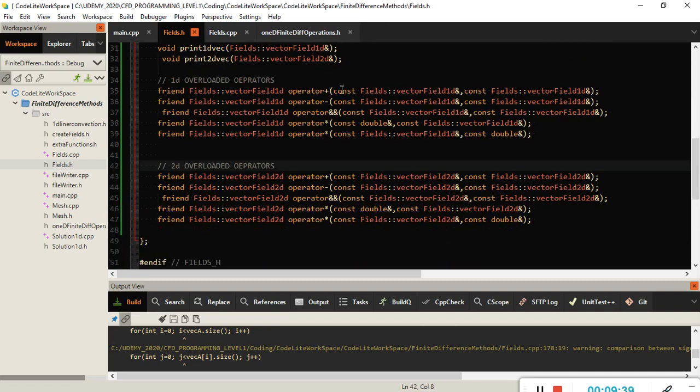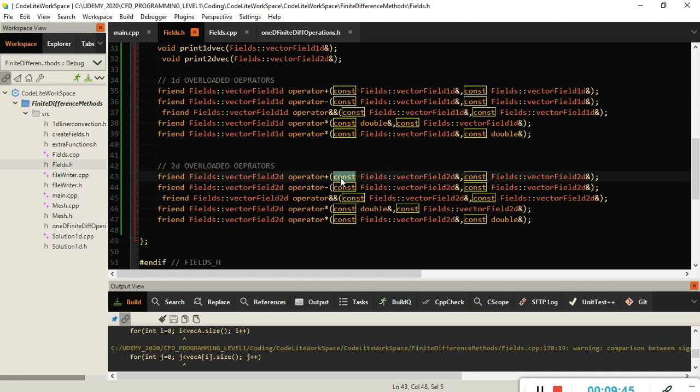Bear in mind that when you define overloaded operators, overloading can only be done for constant fields if you're taking two fields, and then return a new field which is not constant. So you cannot modify constant fields, constant vector fields. It just copies the values from them. That's why we need this constant to define this friend operator or overloaded operator.